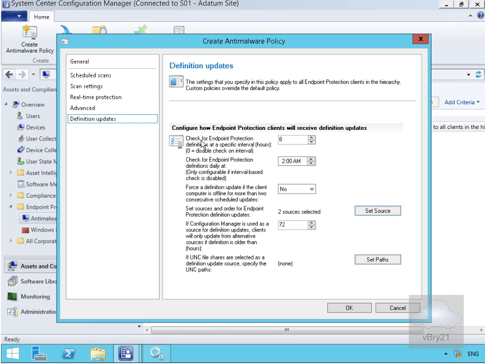So some of these other settings, check for endpoint protection definitions. Yeah, we're happy with 8 hours, 2 AM for the check for endpoint protection. What we'll also do is force the definition update if the client computer is offline for more than 2 consecutive scans. We'll say yes there. We've already set the source. Config Manager uses source for definition. Clients will only update from alternate sources if definition is older than 72 hours. Yep, we're happy with that. We're not using UNC file shares, so we'll just leave that. And at this point, we'll now just select OK.